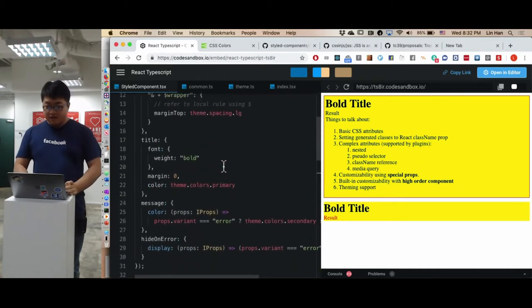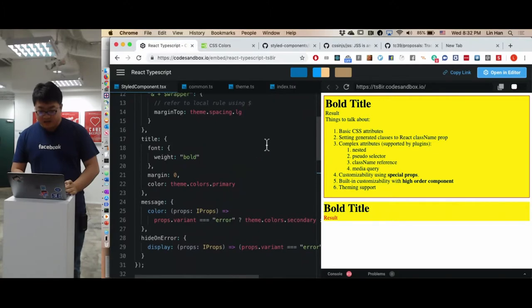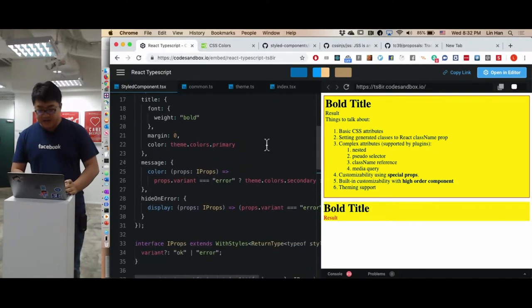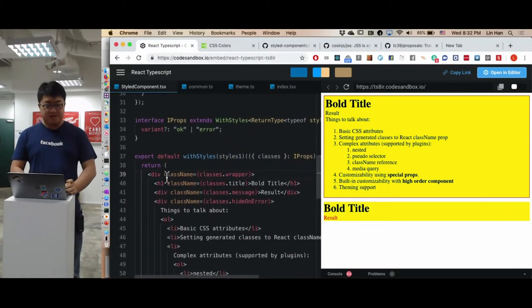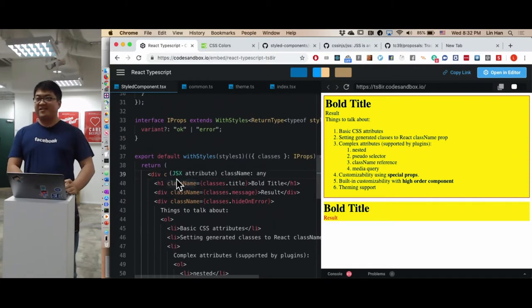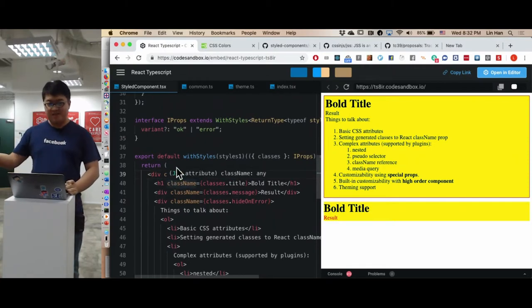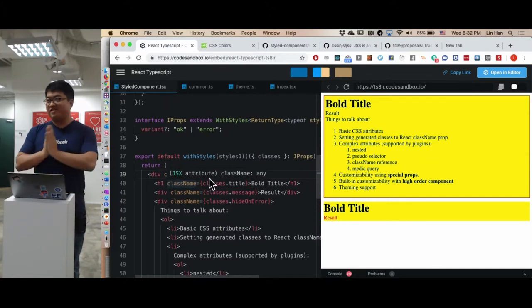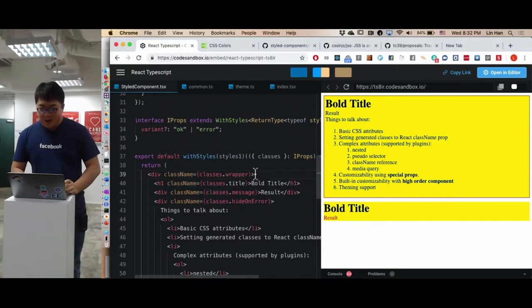All right. So the next thing is setting generated classes to React className props. Yep, it's here. It's still class, right? I know some people, CSS diehard fans, don't want to use inline styles, but rest assured, these are still CSS classes. CSS is not dead.